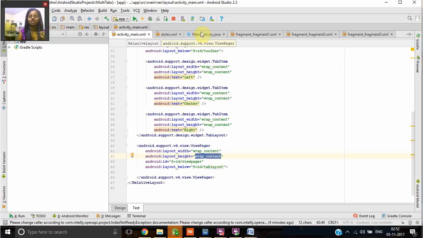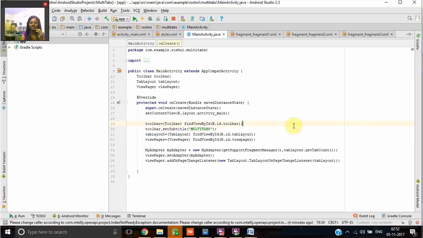Now you can see over here it says the main Java code. The first thing I've done is to find the toolbar from XML. For that, again findViewById, and then I have given a title for that toolbar by using toolbar.setSubtitle, and the name, that is multi-tabs. Now I'm going to find the layout. To find the layout, we use findViewById with R.id.layout and the necessary typecasting. Similarly, I have also done the same thing for the view pager.